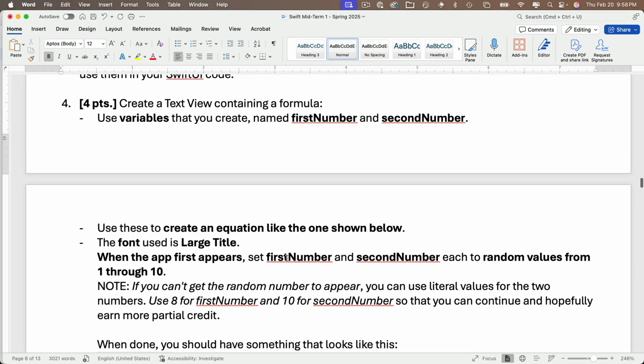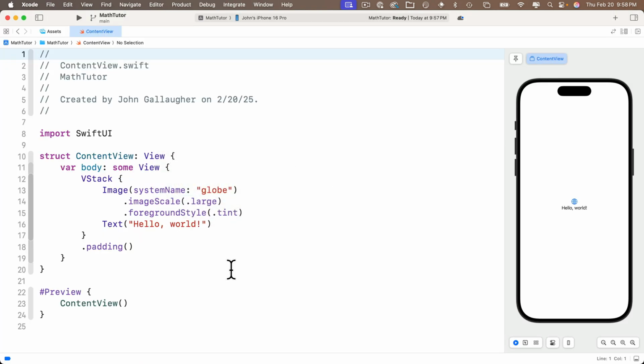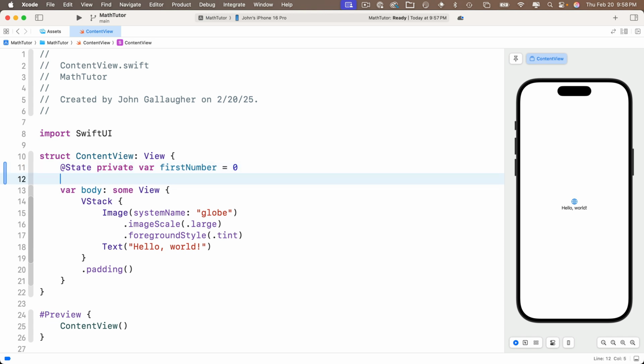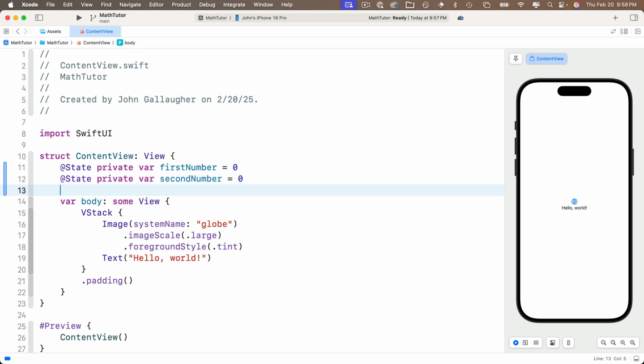So let's head over to our app and build, and right under our content view struct definition, we'll create those variables with @State private var. I'll set firstNumber equal to 0. It could really equal anything because we're going to change these to random values in just a bit. @State private var secondNumber equals 0. Then I'll delete the image.